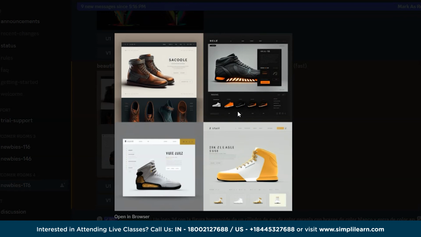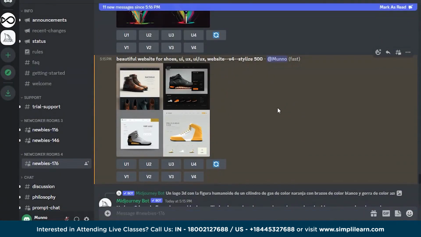From here we can select version 1, 2, 3, 4 to upscale. I'm going to upscale version 3, which is U3. This will give us the higher resolution version of this one particular design that we can start to take to market, or even use to build.